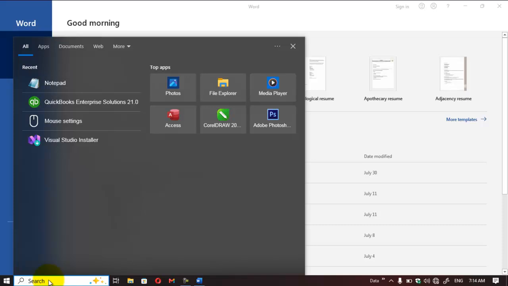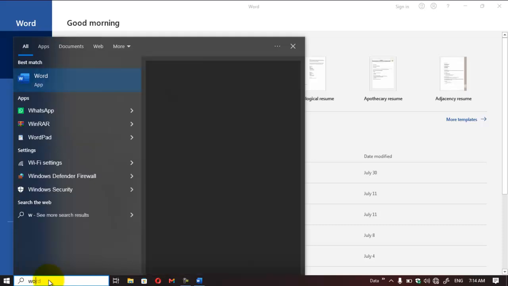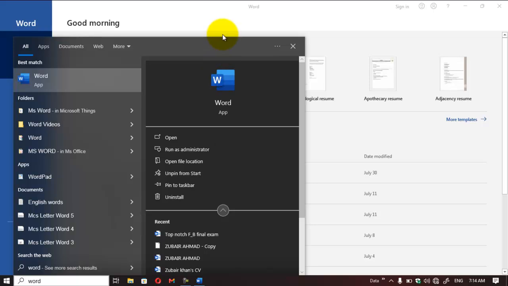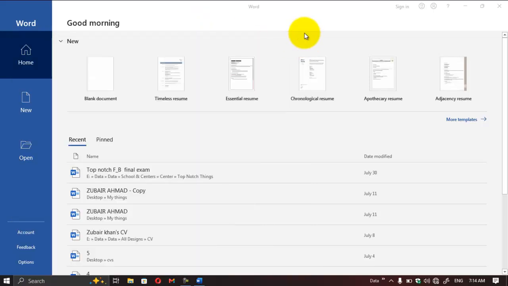Search here and write Word or MS Word. You can open it in this way. Click on open and Microsoft Word will open. And you can run as administrator, open its file location, pin or unpin to start menu, pin to taskbar, and many more. So here we opened Microsoft Word.